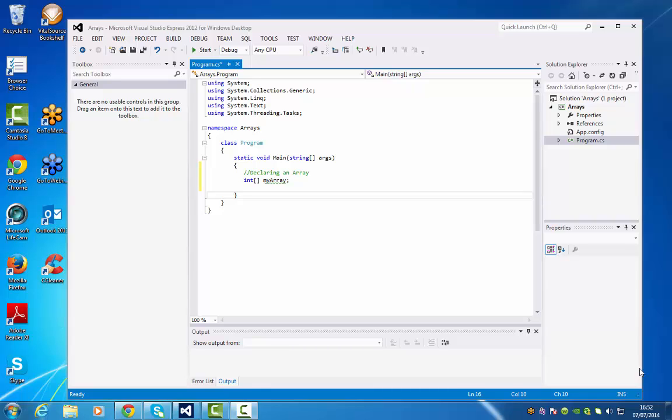Hi, okay, we're going to talk about arrays and just the very basics of it. I'm working in Visual Studio 2012 and I've just created a console application so we can print out stuff. First of all, get the idea that we can declare an array, but it is different from initializing an array.